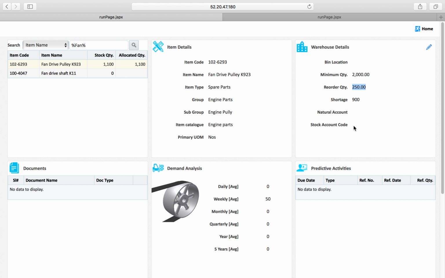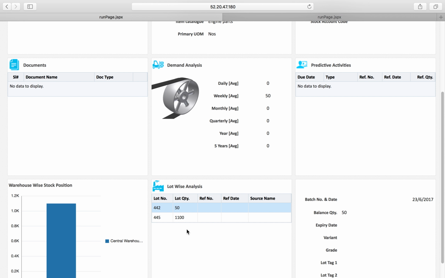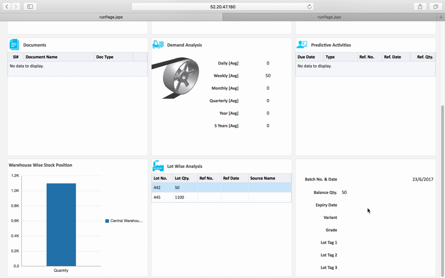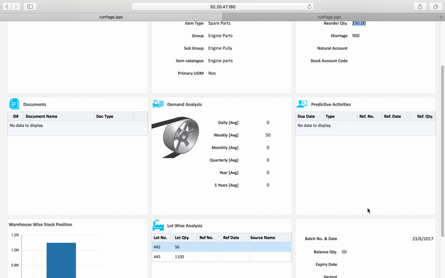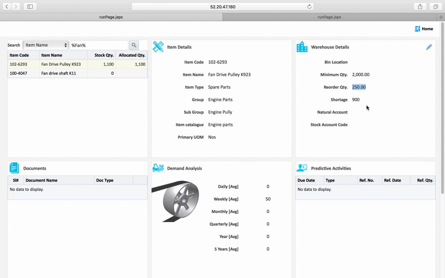So the system is showing me that at the moment the quantity is 1150, and these two loads are there. 900 quantity is short at the moment. The idea is to explain that minimum stock is 200, so you can change it.